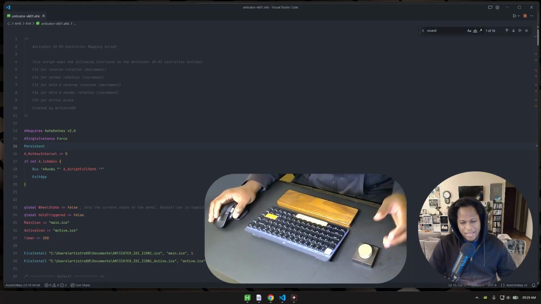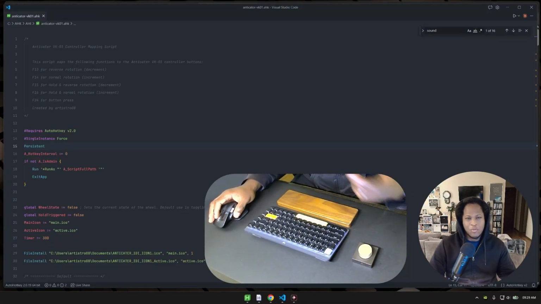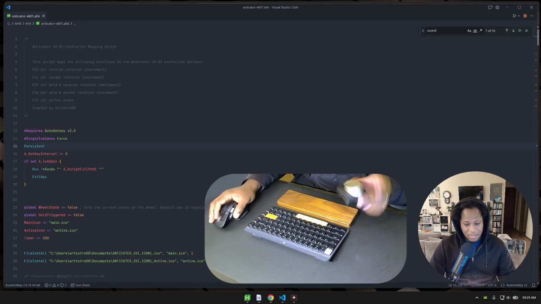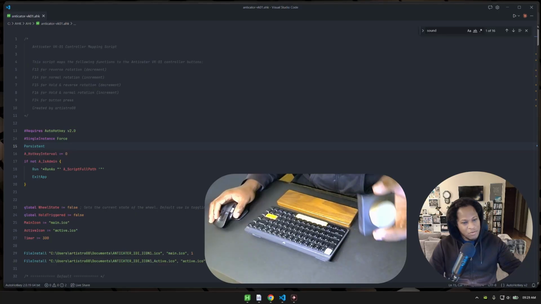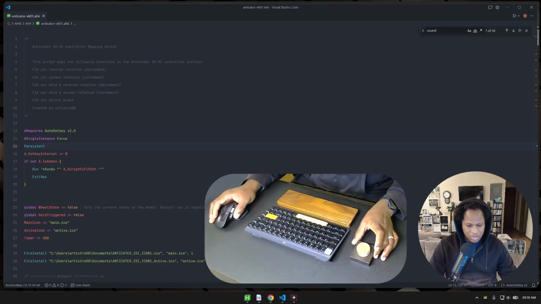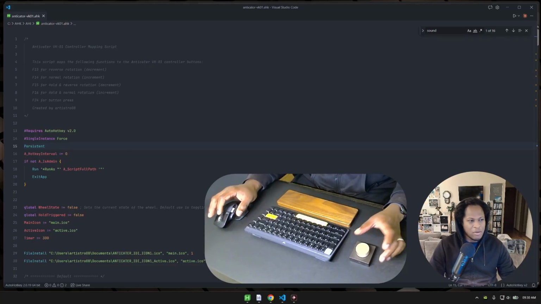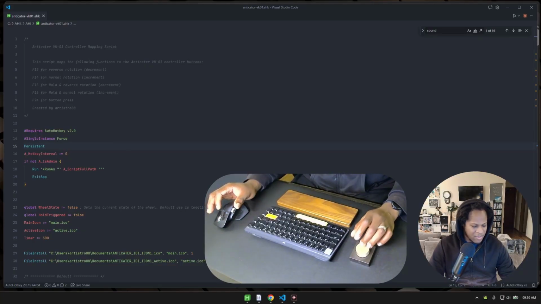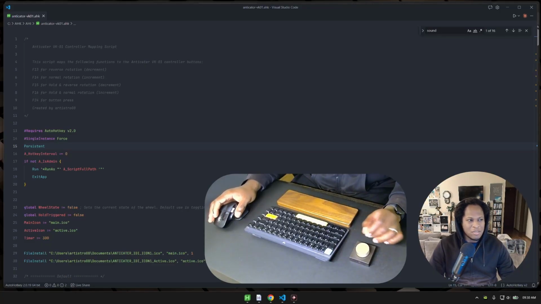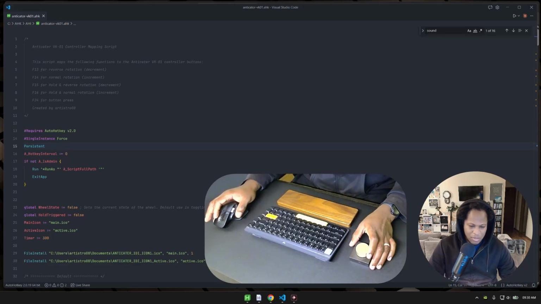Hey y'all, I've got something to show that I've been extremely excited about. It's about this little knob here, called the Anticator VK01. Originally it only allowed single commands with a tap on the top, and then you can rotate it, or press down and rotate it, and it'll do certain commands based on what you're doing with it.